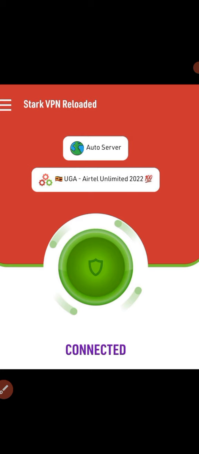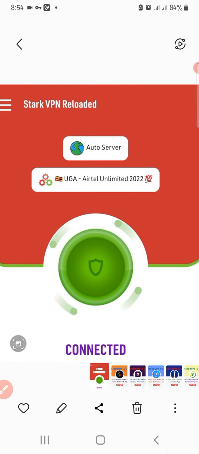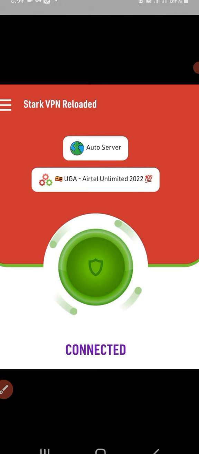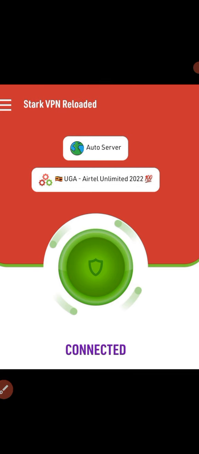This app is new. It is connecting to Uganda Airtel, but in some other countries it connects to other networks, as I'm going to show you. But for now, I'm going to share for Uganda Airtel. The app is called StarK VPN Reloaded.